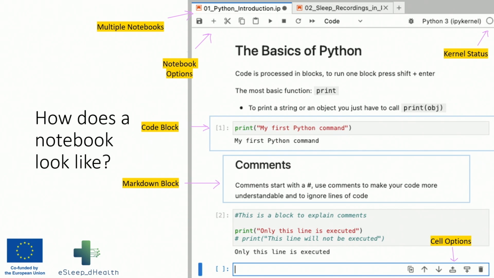So here is the very most simple line you could imagine. It's the command print, and then we have the round brackets saying my first Python comment. And when we run this block, you can see underneath the code line written my first Python comment. This is the output of a block. So everything you write into a block is your code. And when you run it, your output will appear underneath the block.